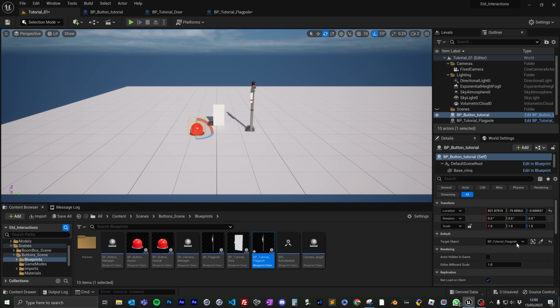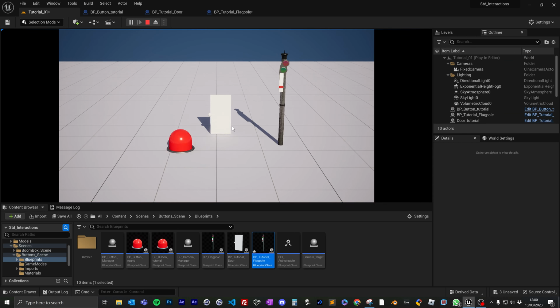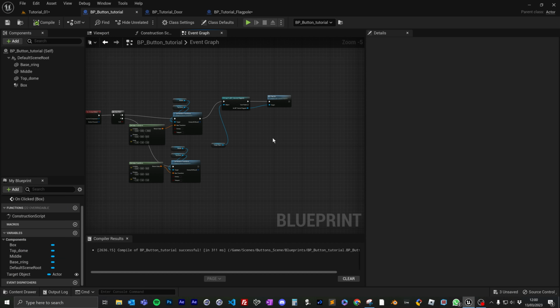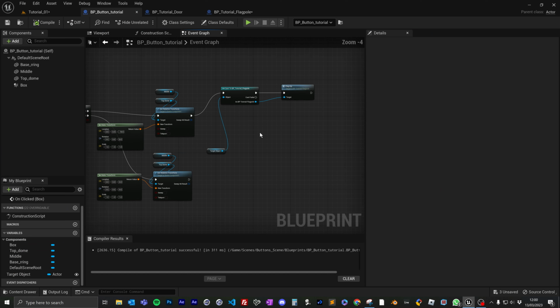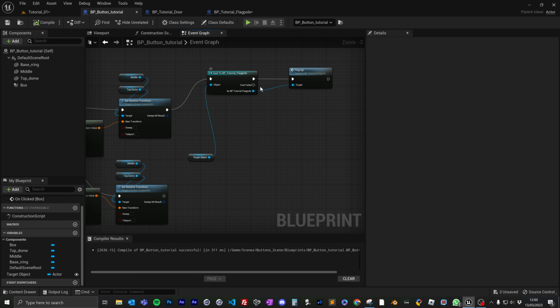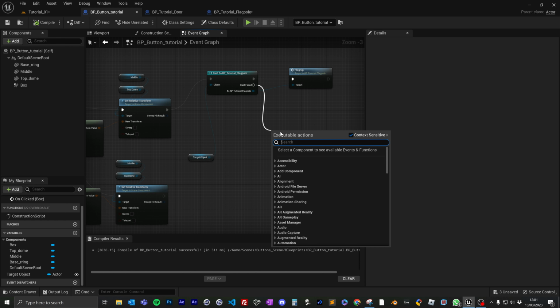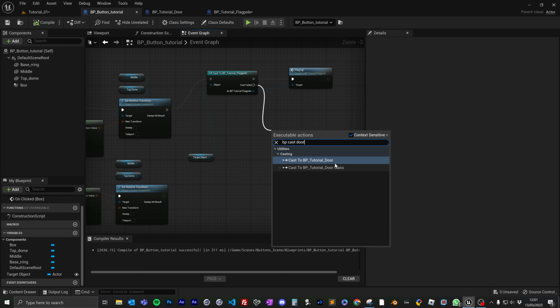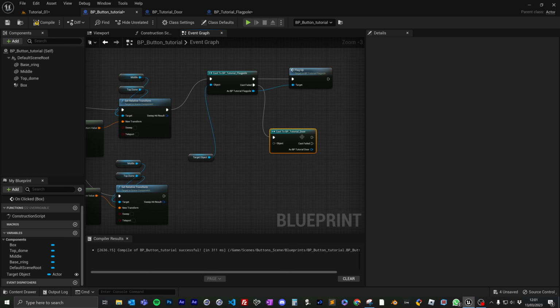Now that our button has the BP flagpole in there, if I click on the button, the flag goes up, and I could make it go down the same way as the door. But obviously our button now, you can only use one type of object. So you can do a cast fail. So I could go, okay, cast to flagpole. If it fails, then cast to door instead. I don't even know if I can do that. Hang on. Yeah, so I could check if it's a flagpole, check if it's a door.